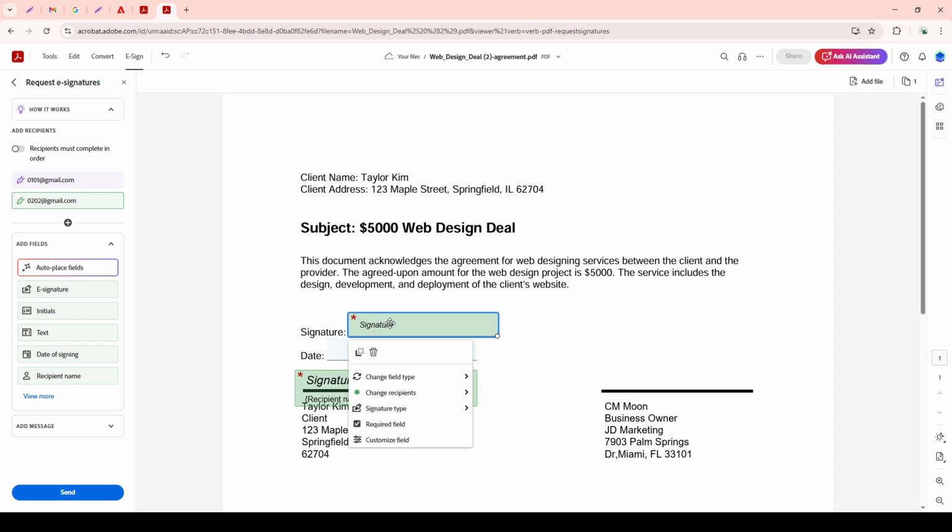Once all the fields are added and you're satisfied with their placement, the final step is to click Send. Adobe Sign will take it from there, notifying each recipient that their signature is needed. Keep an eye on your email for notifications about each recipient's progress.